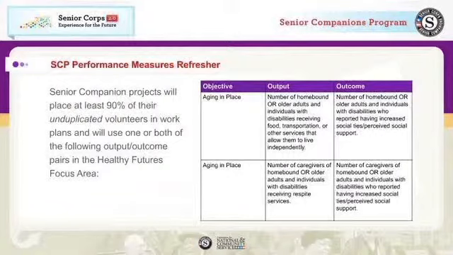In some ways, SCP is quite lucky in the performance measures universe. RSVP has a ton of these. FGP has certainly more than SCP, and I think just the nature of what you and your volunteers do lends itself to a relatively focused performance measurement. We have one measure dealing with helping people to live independently, and we have another measure helping people who are caring for their loved ones through respite services.